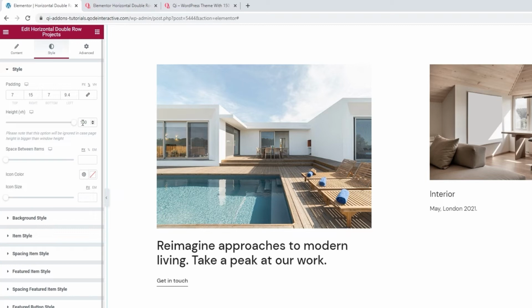And the height option serves to set the vertical gap between the smaller item projects. Since they zigzag up and down, the height is there to reduce or increase the gap between those that are up and those that are down. You'll most likely use this option if you decide to set a horizontal double row projects widget as the only element on the page and then have a page that is shorter than the window height.